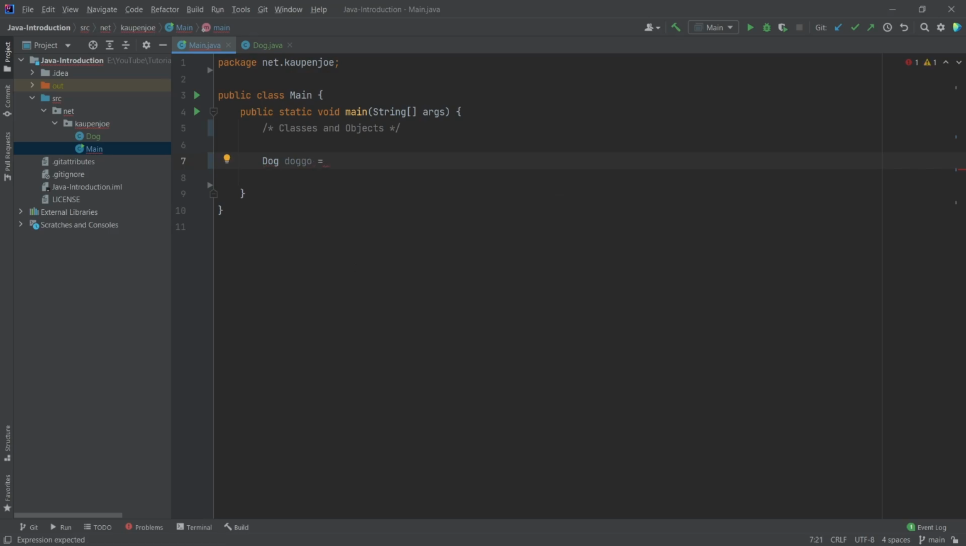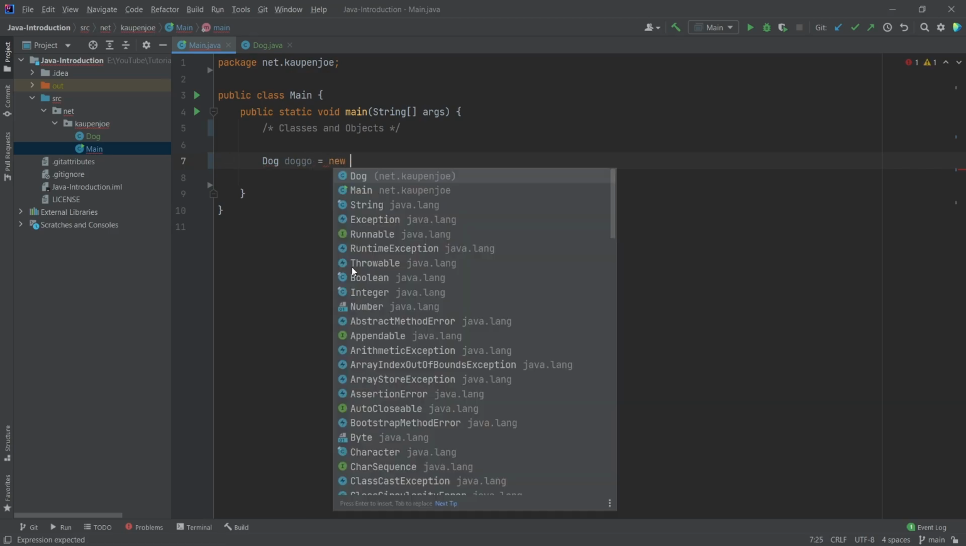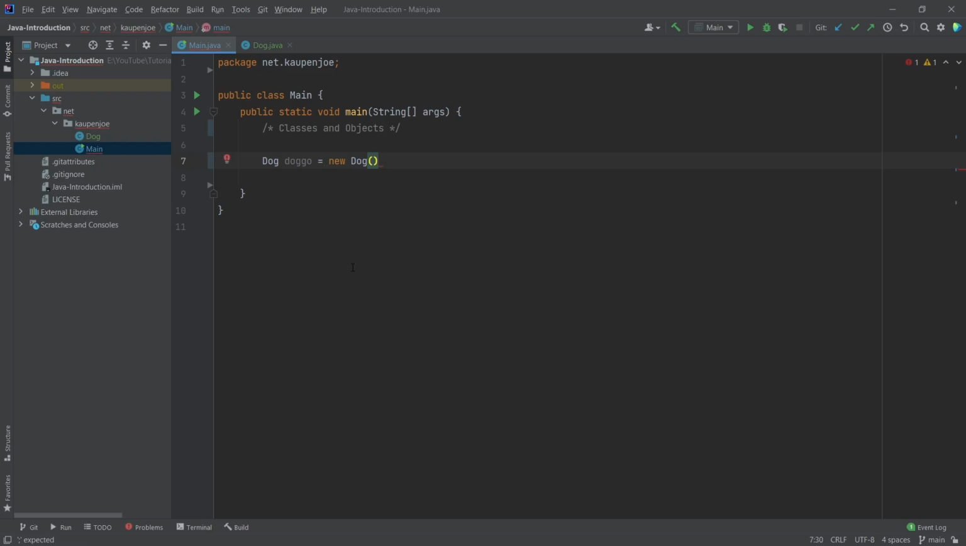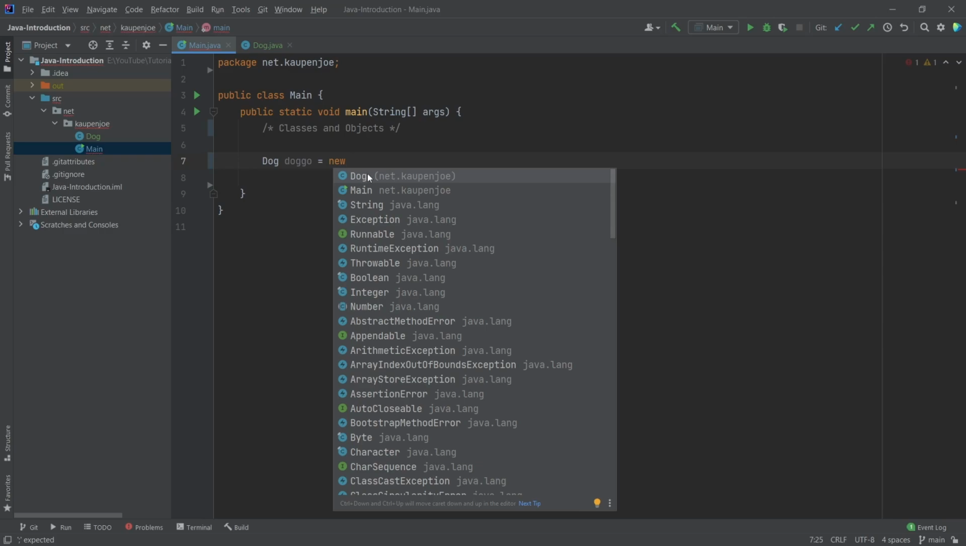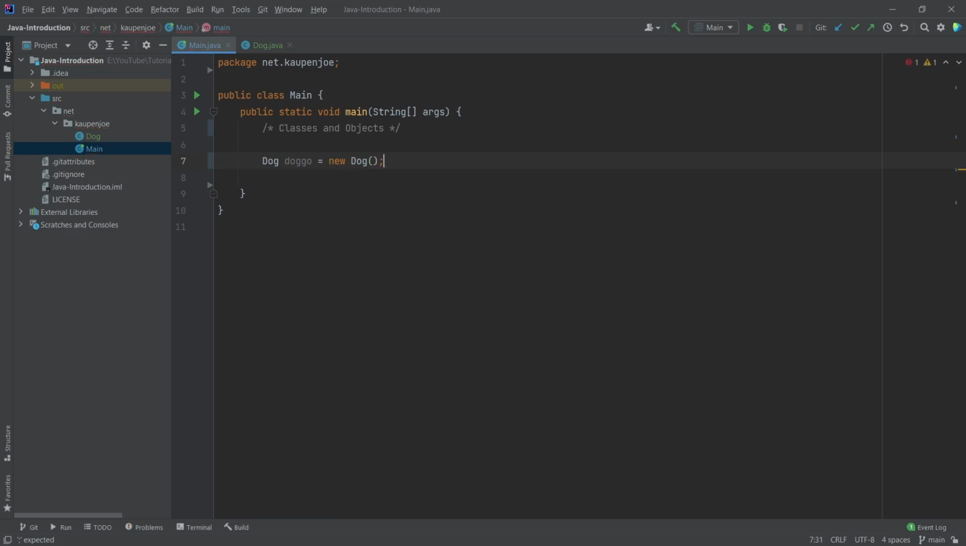And this is equal to, well, what is it equal to? To a new Dog. When you have put in new and it generates the suggestion here, and we press the tab key, it generates the parentheses automatically. Otherwise, you can, of course, also add them manually. And now we have this doggo here. So that's interesting. But we haven't really defined any age or anything like that.